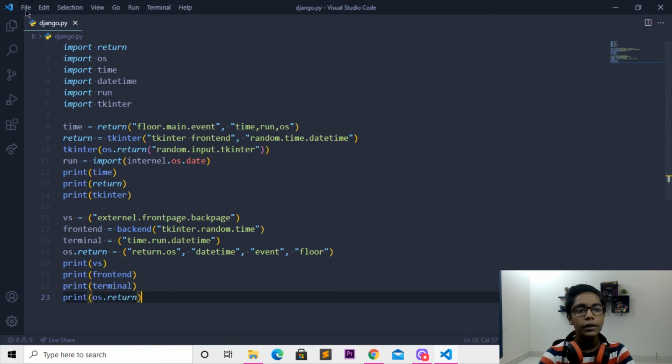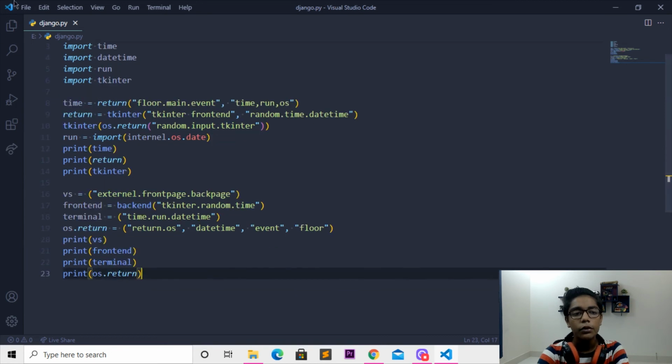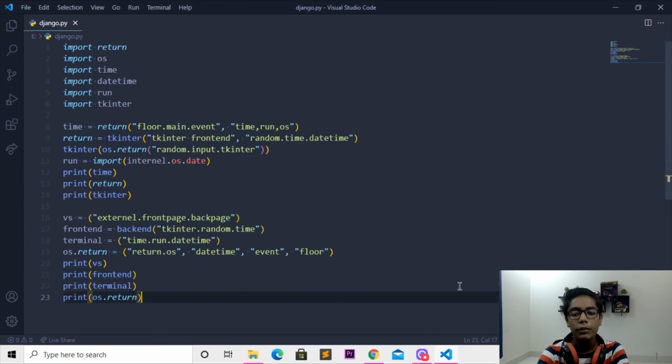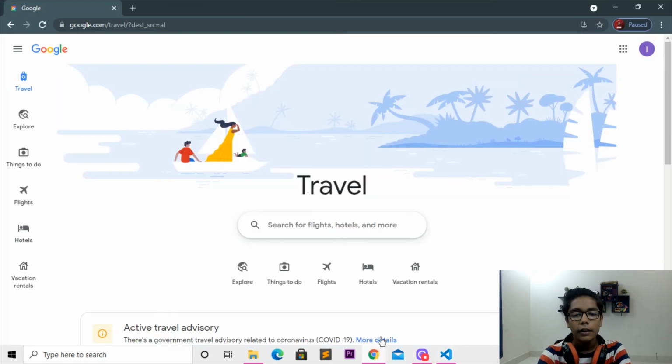When you're done with that, I'll save this file. Now if I show you in Google Chrome, our project should be ready, which we have just made. If I open that here, you can see it is our Google Travel, and we are getting the thumbnail of that.